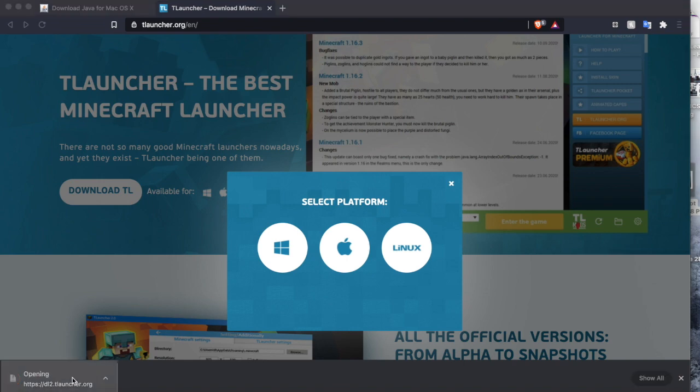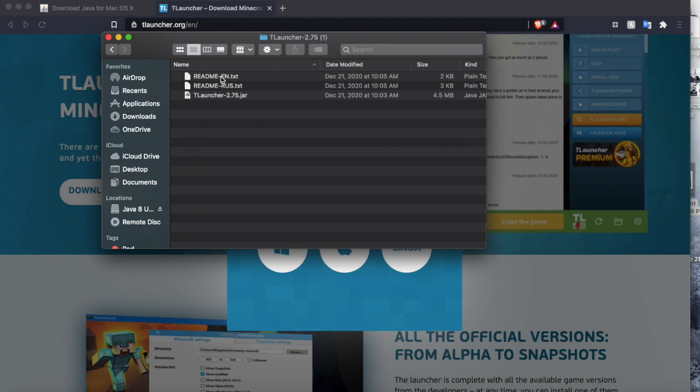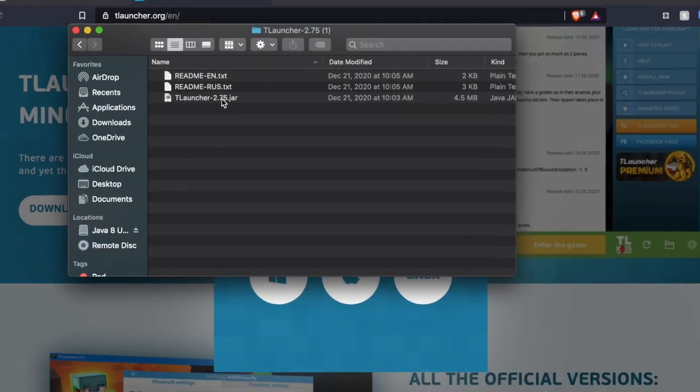Alright, so once you've got that downloaded, you can just open that up in your folder. Also, what's important is that this is never an actual application. It's not an app. You have to open this folder every time you want to open up Minecraft. So you're going to want to open up the jar file.